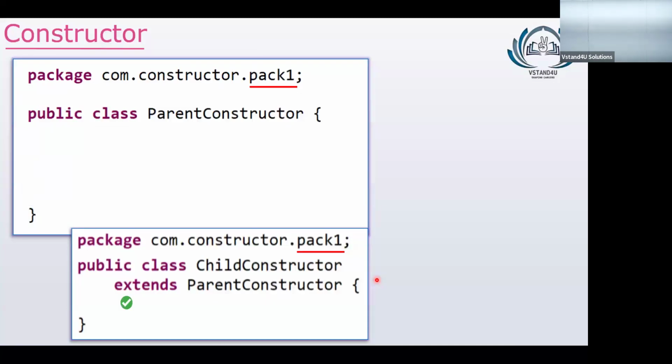Oh, wait a minute. Sorry. By the way, in this scenario there is a class within pack 1 called parent constructor. And within pack 1, I have created another class called child constructor. Child extends parent constructor, so there is a relationship. I hope that is pretty clear. What is the scenario? In this case, you tell me, the parent constructor class will have a default constructor, and the child constructor class will also have a default constructor. Yes or no? Agree? Yes. And both are valid.